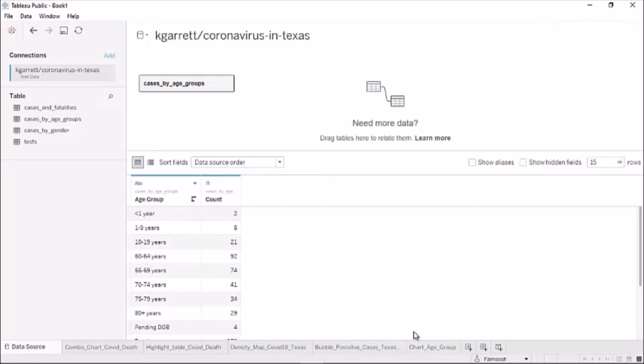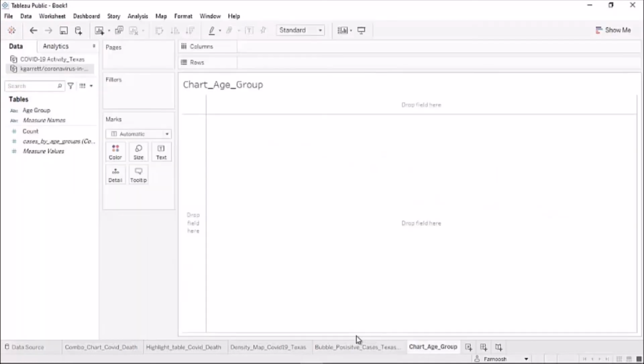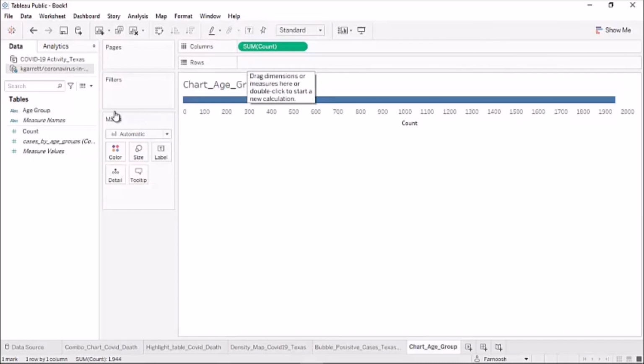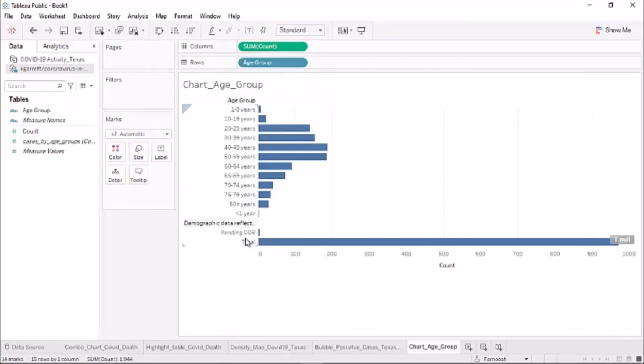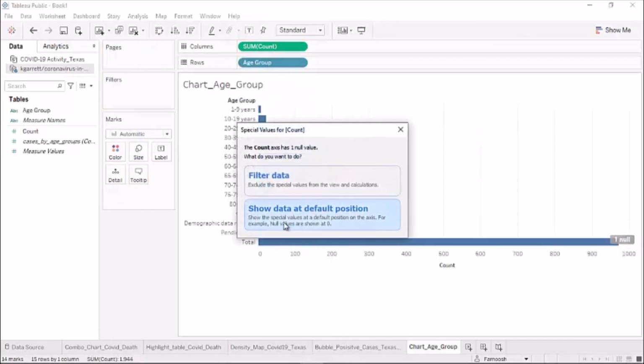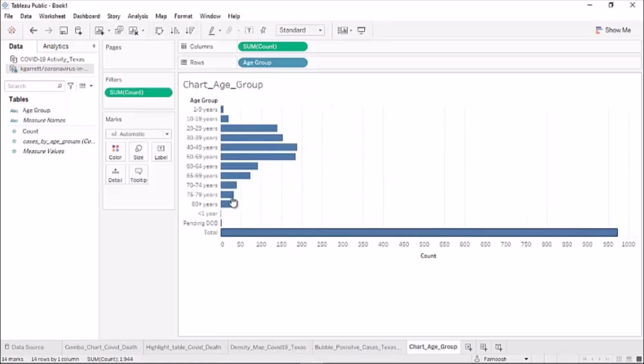So I return to the sheet that I made before, chart age group, and here I drag count to columns and I drag age group to rows. Also I filter none data, filter data. Okay, so I can see the count of COVID deaths between age group in Texas.